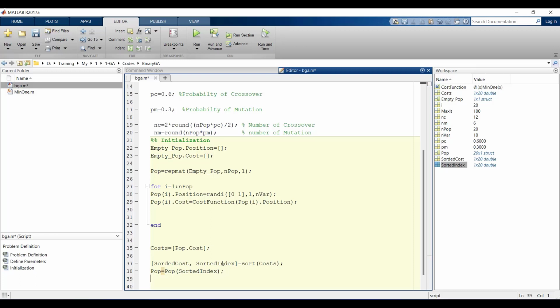So this is our new pop, and we have also determined the best solution, and we use best sol to determine the best solution. So pop 1 here would be the best solution for our cost. So we have a best solution here. This would be the first pop, actually the first sorted pop.